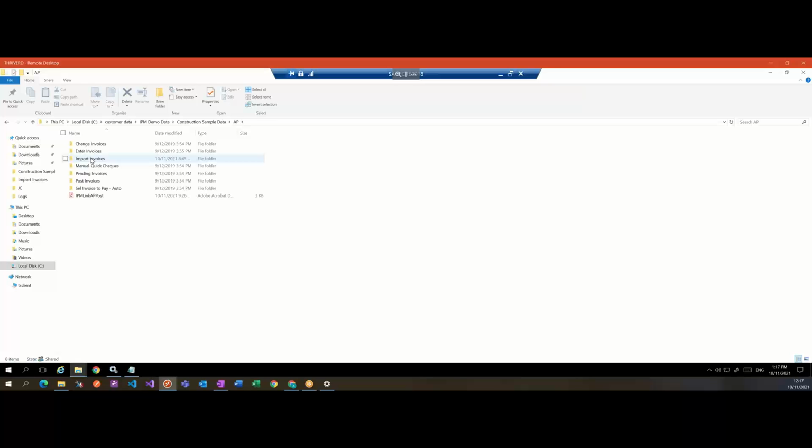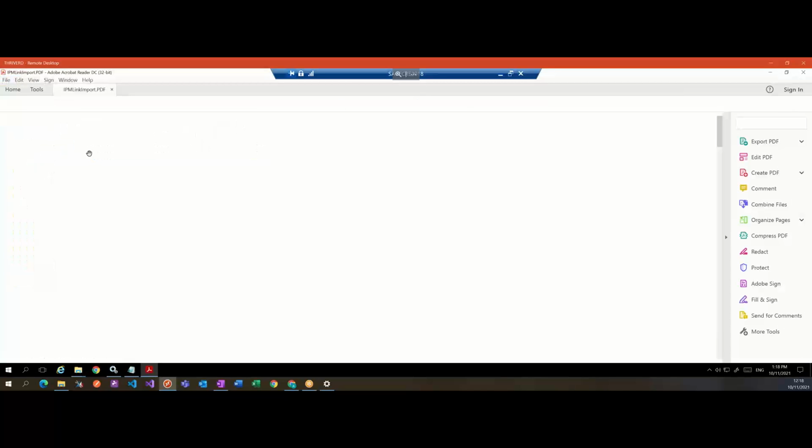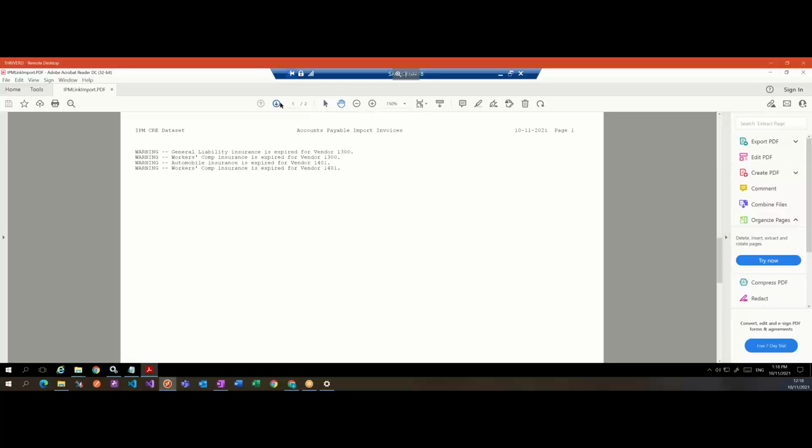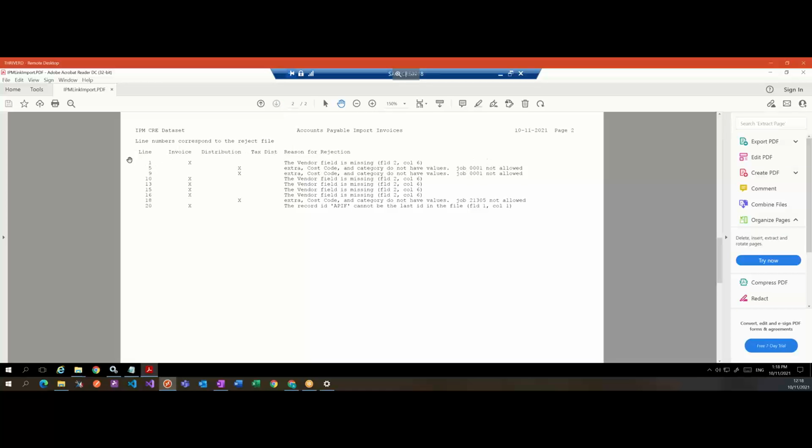So if I jump into my AP folder, and if I go to import invoices, then I've got this IPM Link import. It might be titled slightly different. It might be IPM AP import print, whatever. But this file should get updated every time the sync runs. I'll touch on that a bit later. But this is going to show me exactly why things were rejected. So when we do our import, if I go to the last page, this information here is telling me exactly what that reject file is all about.